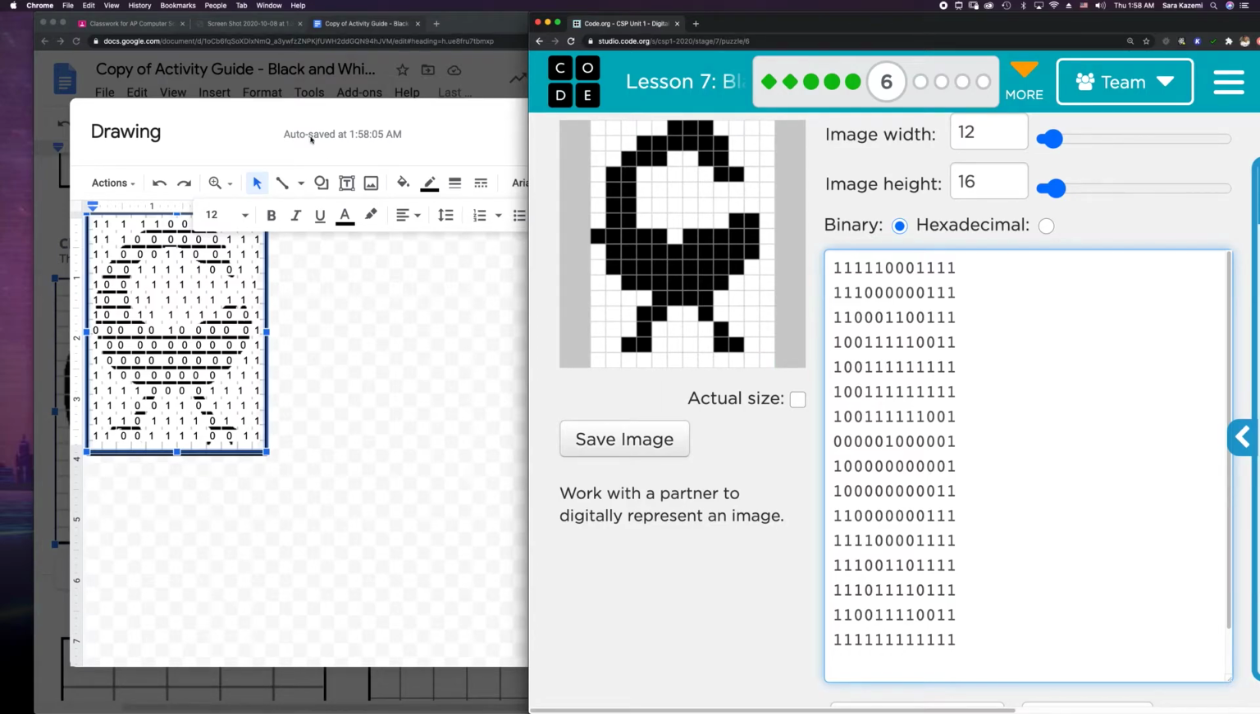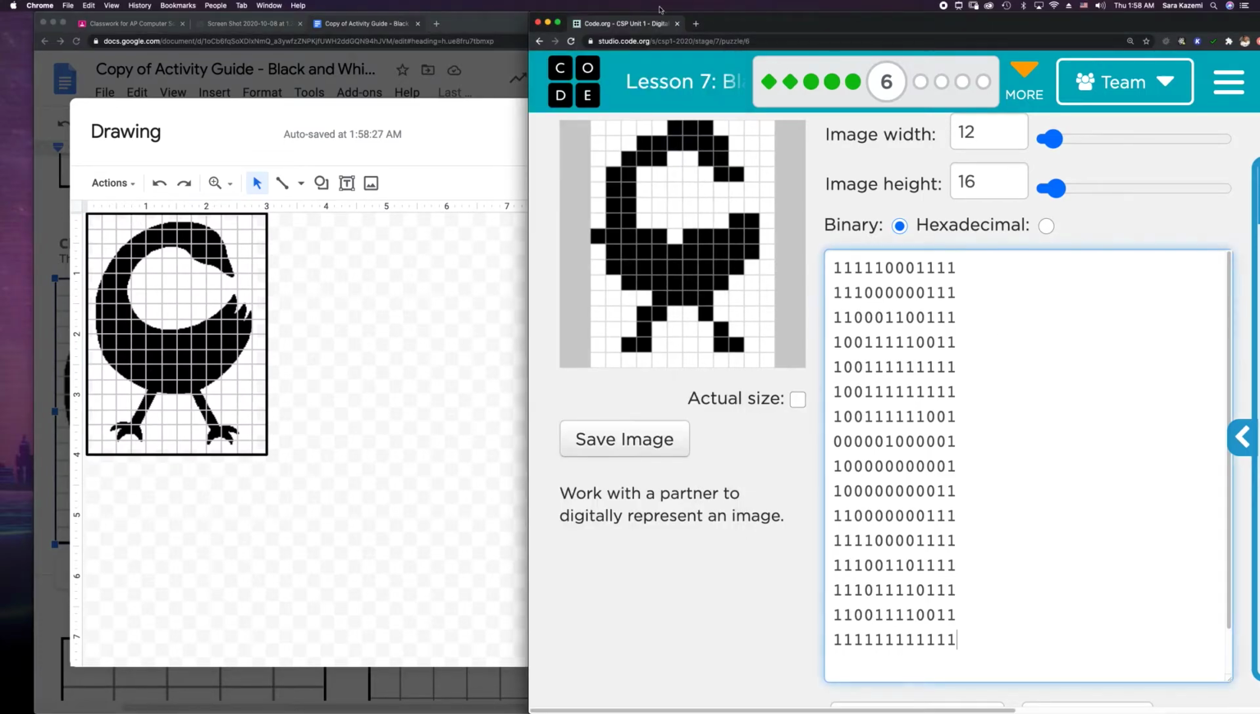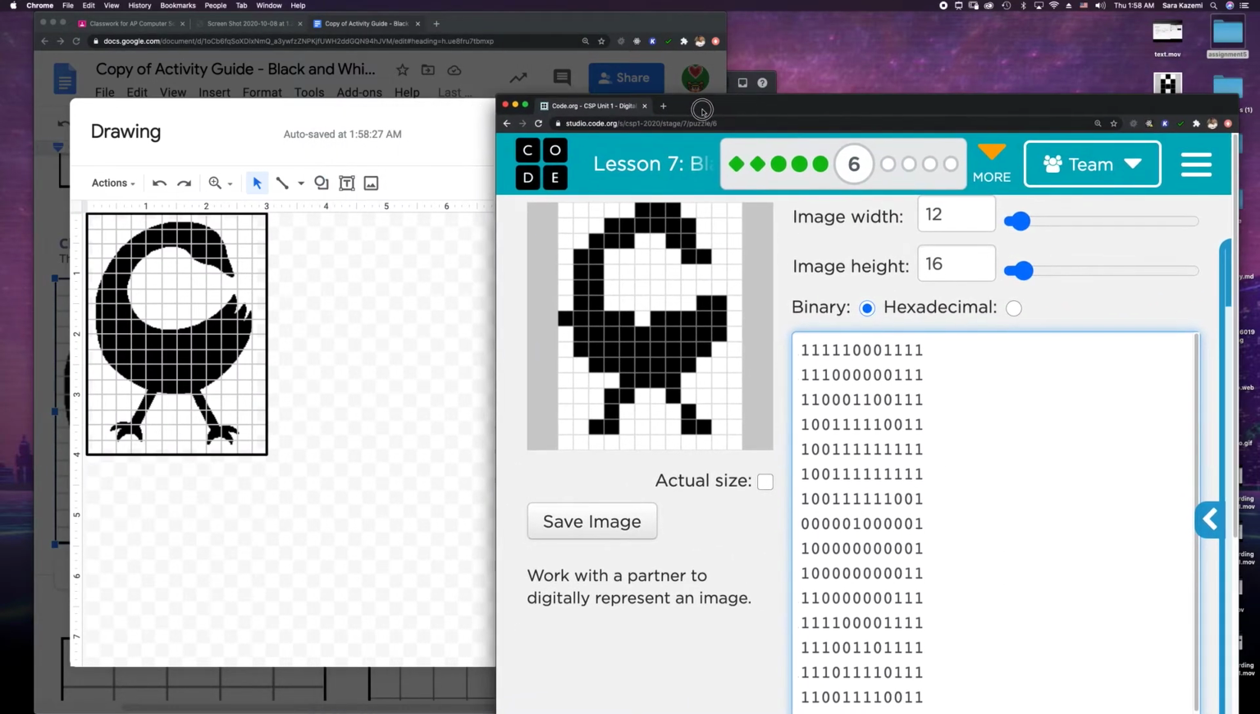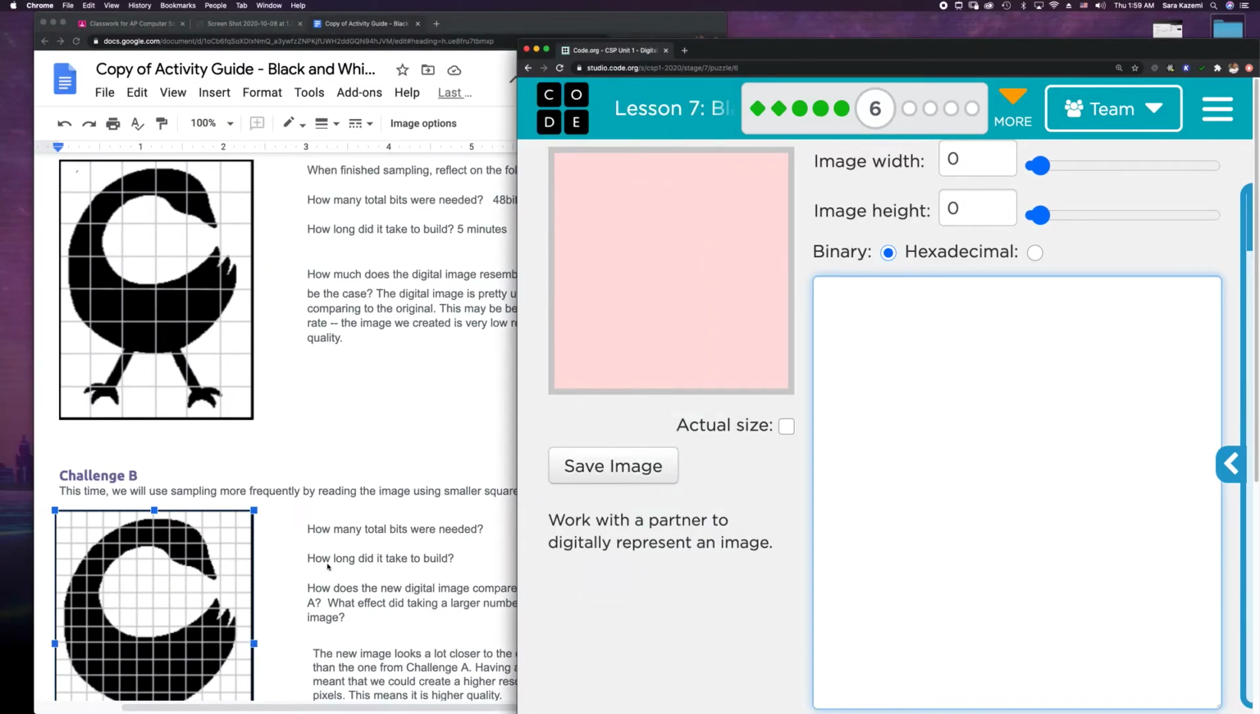Alright, so at this point now we can take a look at our original image and our digital image side by side. And it actually doesn't look too bad. I mean, obviously it doesn't look perfect, but it definitely looks a lot more recognizable than our first image. So again, for this one, we had 12 by 16.